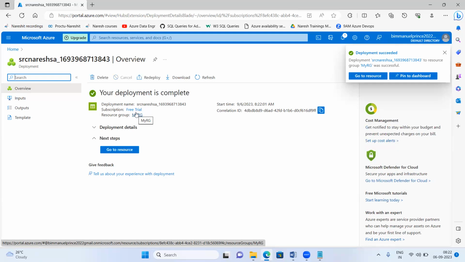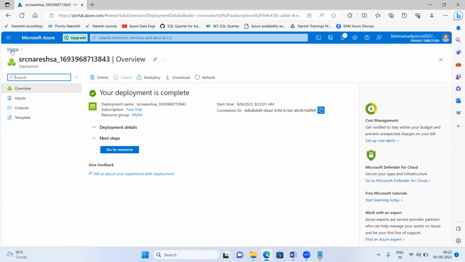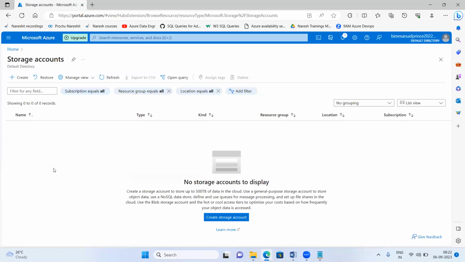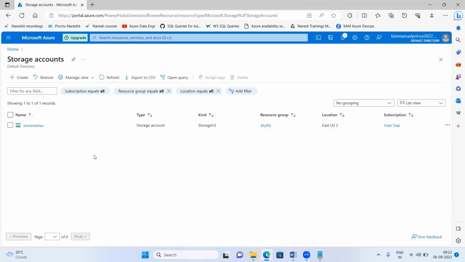Okay, so all right, the storage account got deployed. What I'll do, I'll go to the storage account. Okay, it will come. See, the storage account is not reflecting. Don't panic. It will come. It will take some time for things to get updated at the backend. So refresh it. See, I got the storage account here.